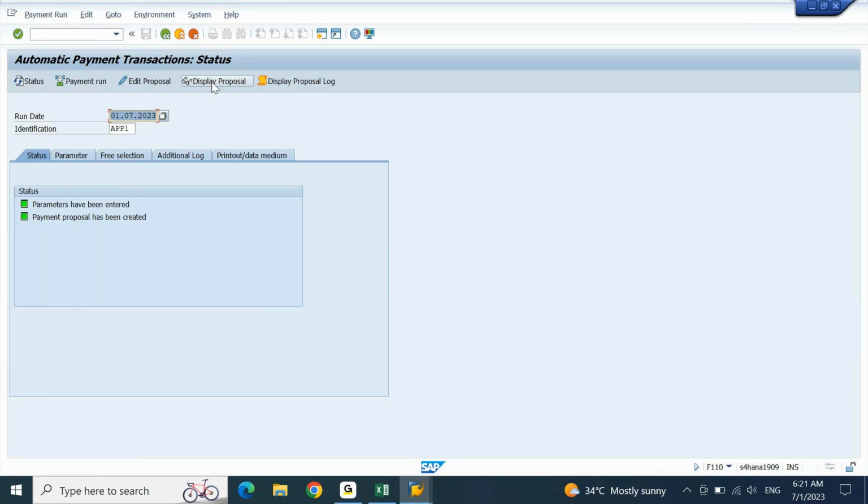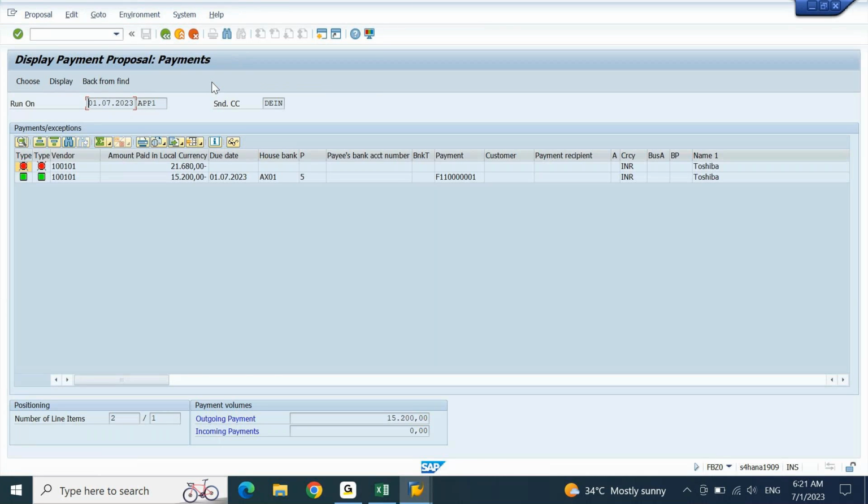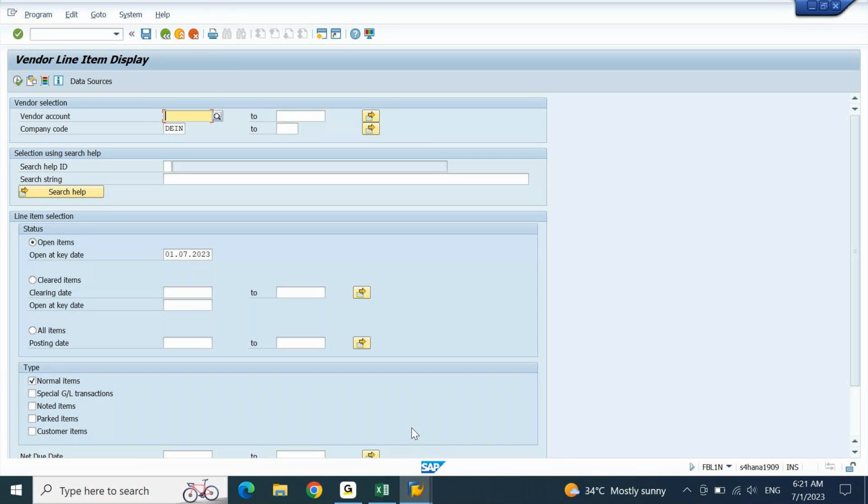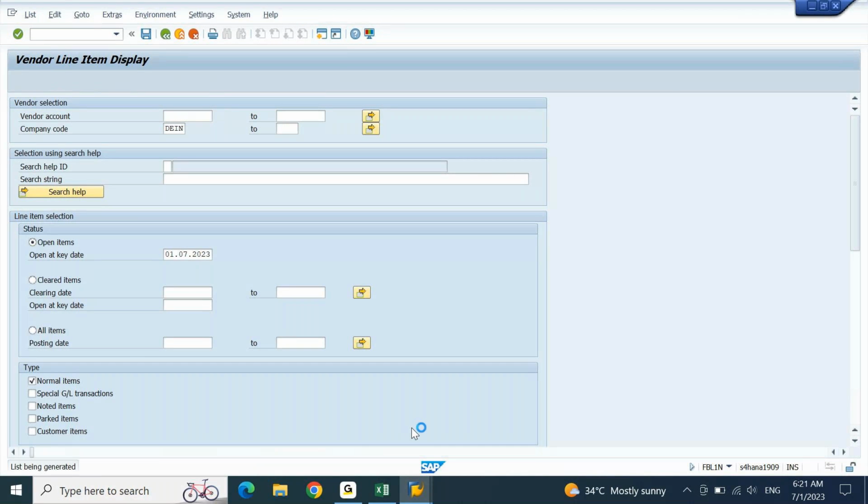Click on display proposal. If I click on display proposal, first one is coming, but out of the first one, your payment amount, if you see, is 15,200. From the first one, payment amount is 15,200, and the total amount that you are able to see is 21,680. If you look at 21,680, from where is the 21,680 coming? Let me execute.